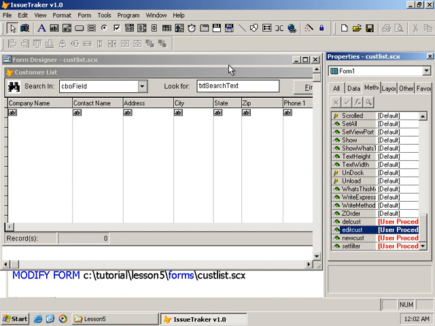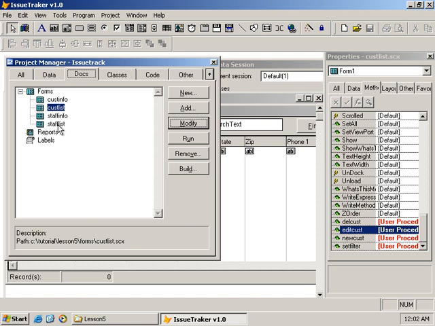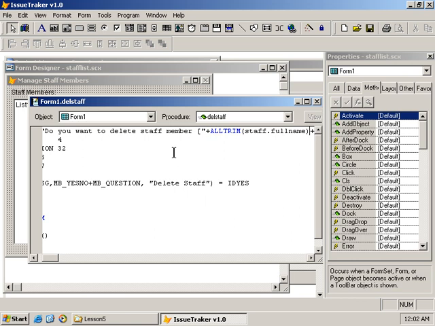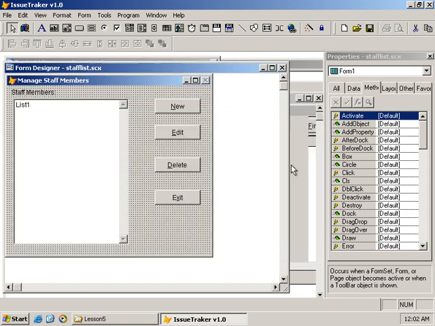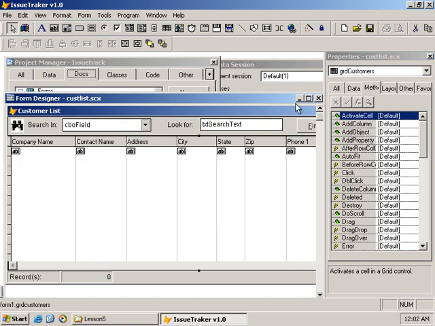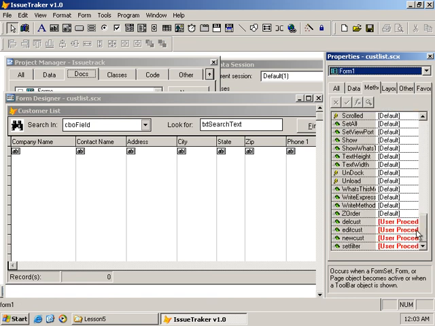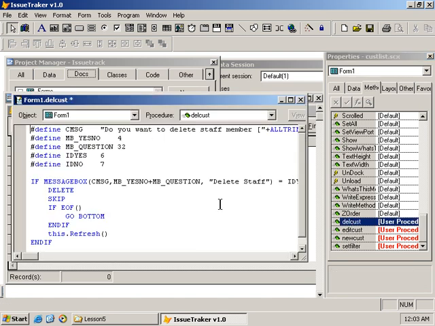And delete, of course. Let's copy some code, shall we? Go to staff list, modify, and we're right there. So we can take all of this, copy it, and it should work with minimal changes. So we'll close that, and I may want to borrow some more code, so I'll leave it open for now. And let's go back to delete cust, and we replace that.